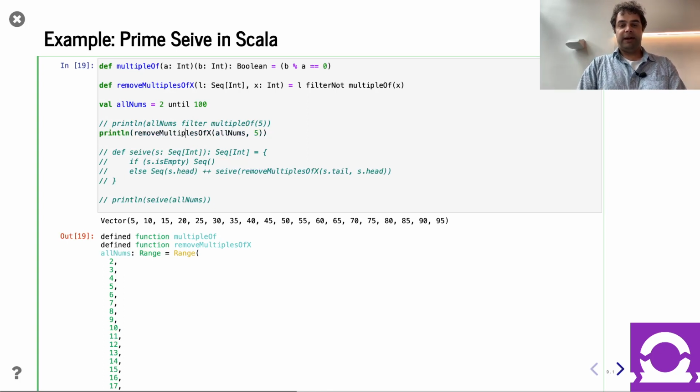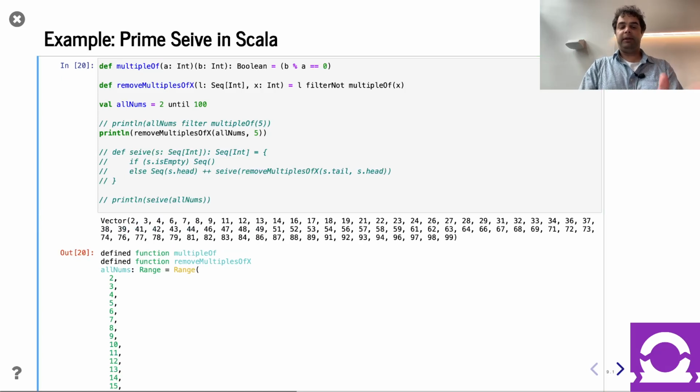Alternatively, we could use this function we just defined, which does filter not for us. So yeah, in that original pool of 100 numbers, we've now dropped all multiples of 5. Cool. So now the sieve is interesting in how it works.